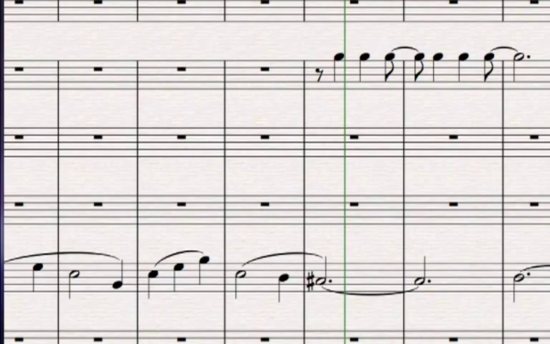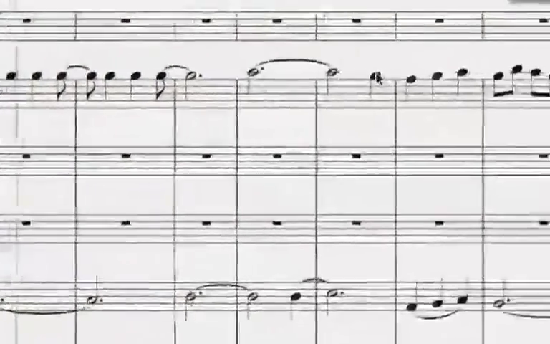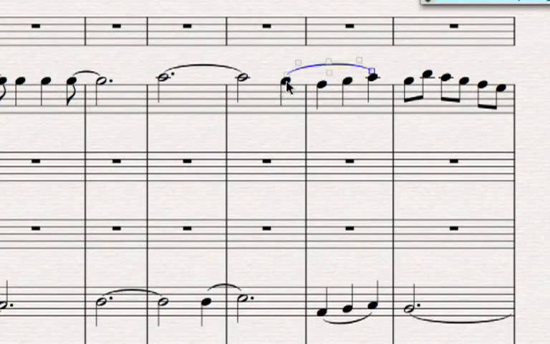And you can then add phrasing if you need it. S for slur, spacebar to extend the slur.